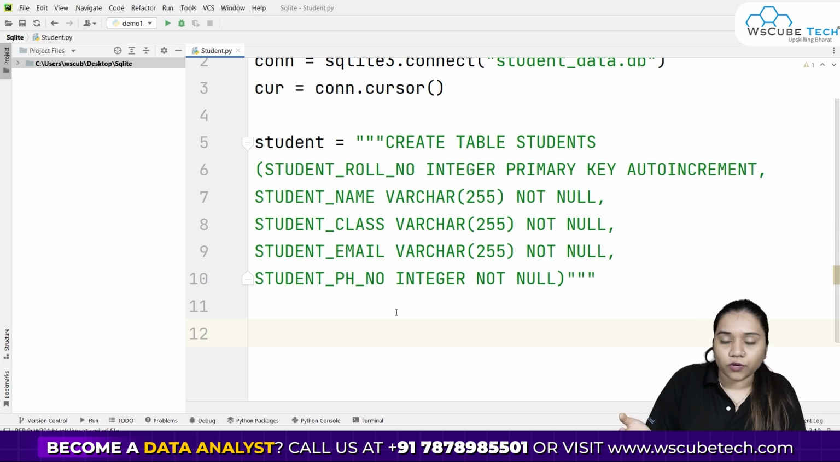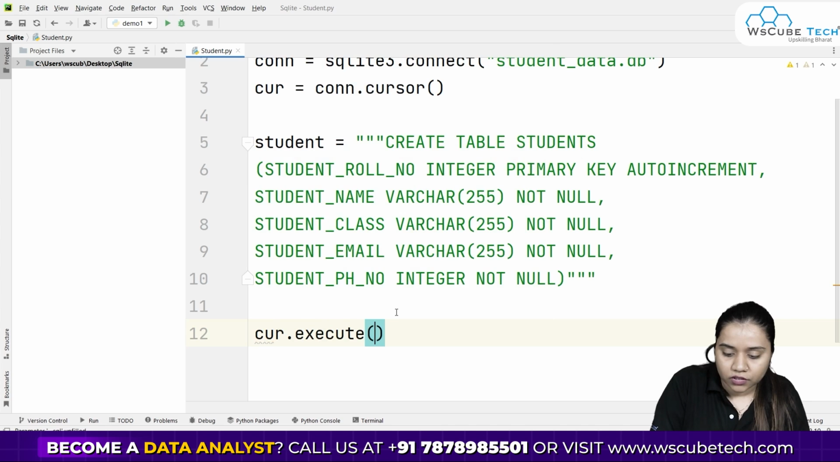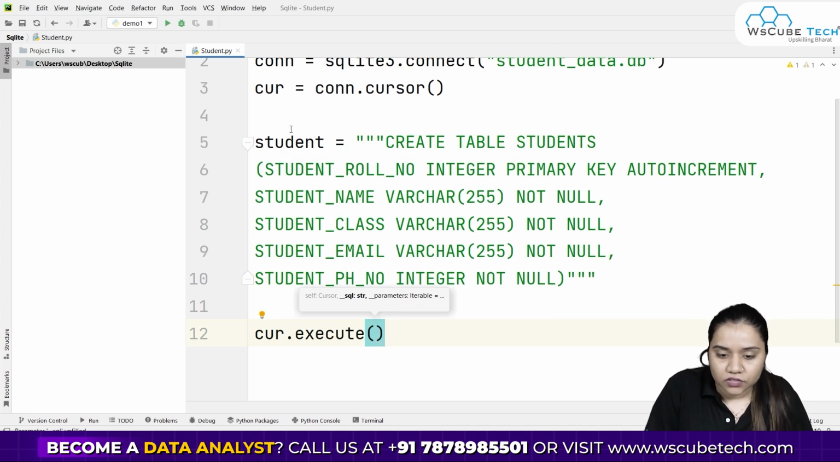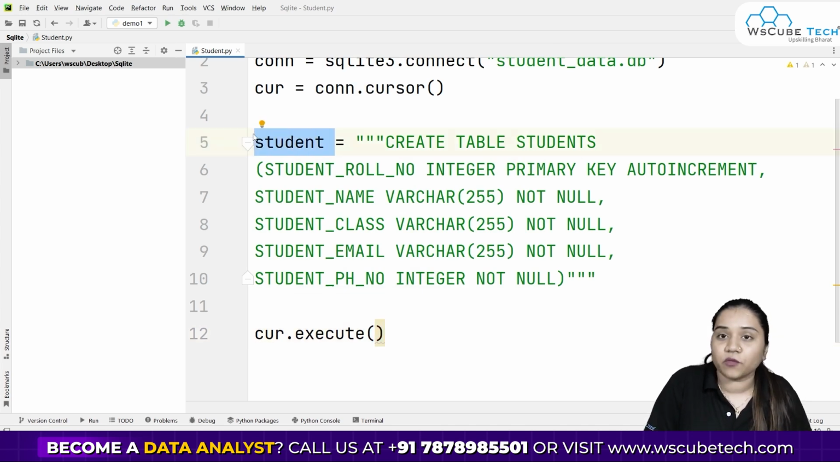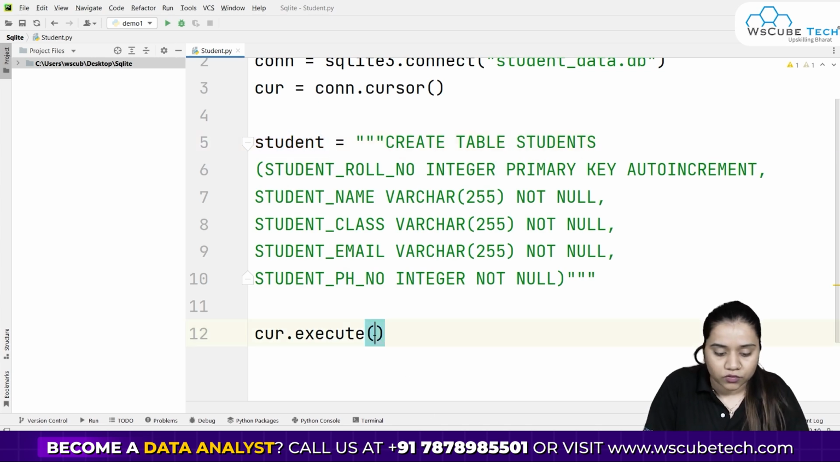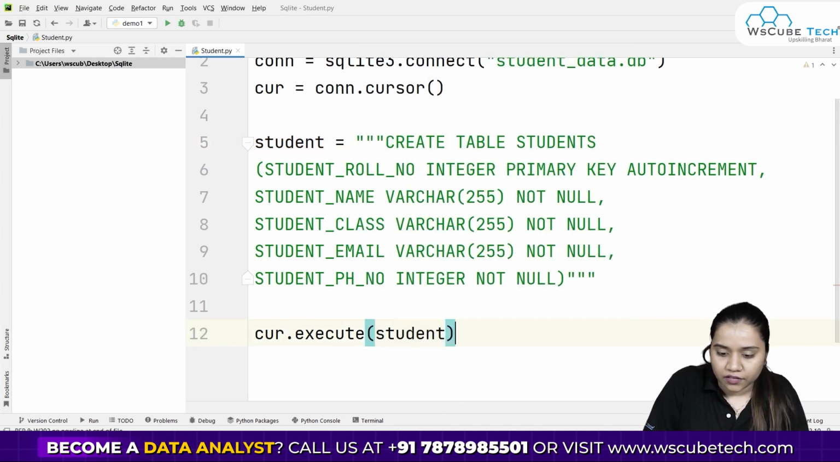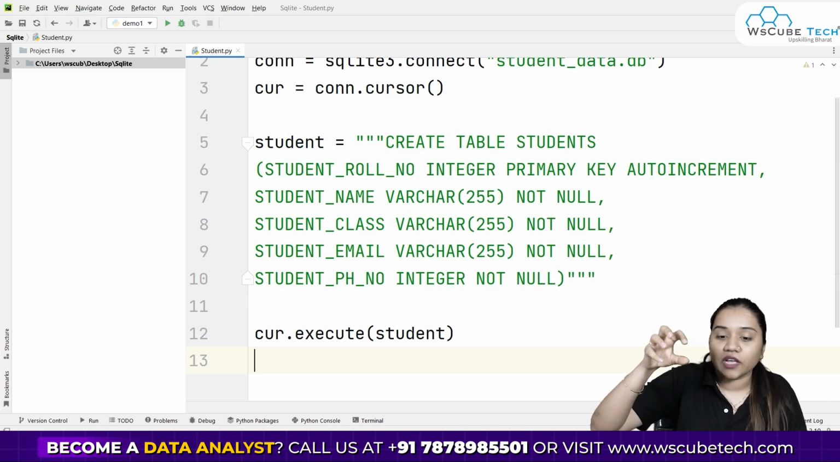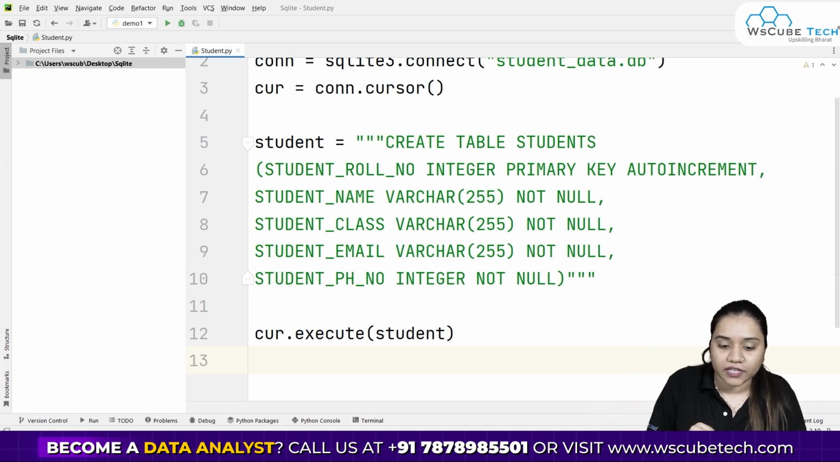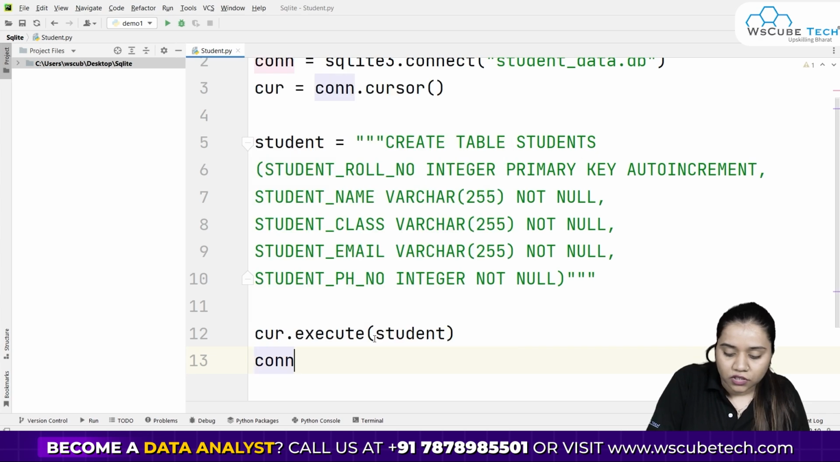So to execute it, we will be writing over here cursor dot execute. And what we have to execute, this student table over here, this we have to execute. So if I write student over here, and lastly, just like how we have started the connection, if I close the connection over here by writing connection dot close, then it will be closed.